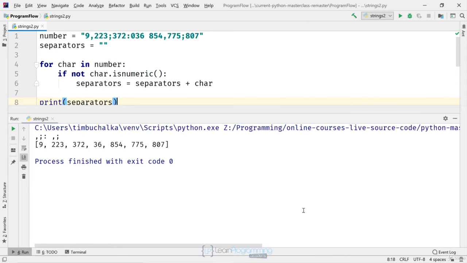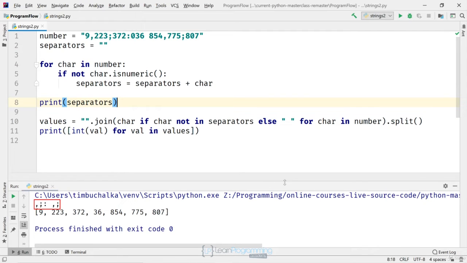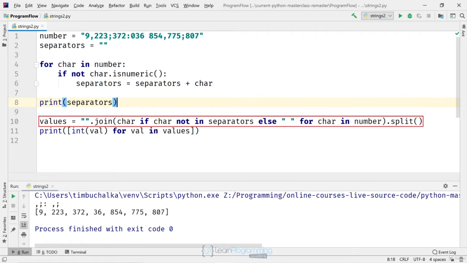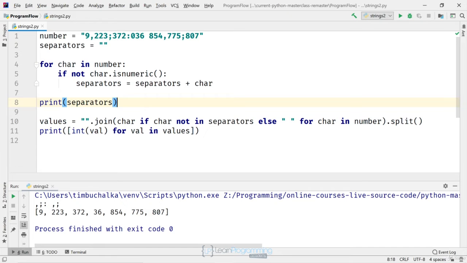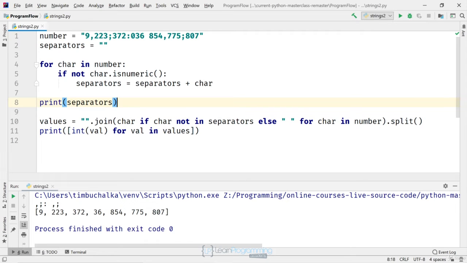So the first thing we get printed out is a string containing all the separators. Now that was printed by the code on line 8. I'm just going to move this down so we can see a bit more code. The string's created by our for loop on lines 4 through 6. Now we use that string of separators on line 10 to get the individual numbers. Once again, don't worry about lines 10 and 11 at the moment. You'll learn all about them later. At the moment, we're just using them to show why we want to extract all the separators from number. Alright, so our program works, but how?